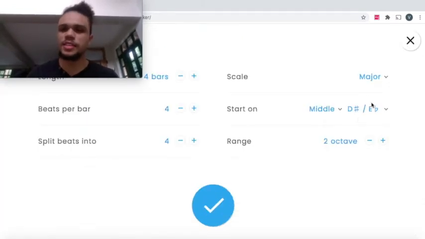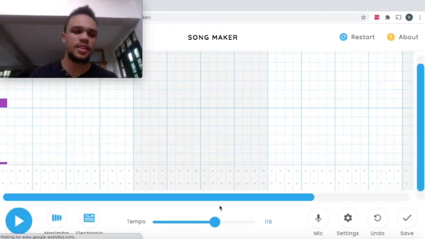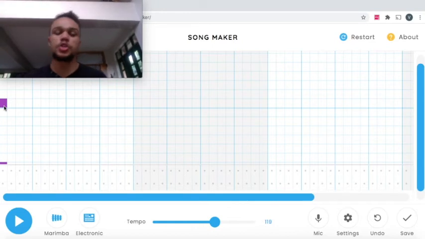Let's go to settings and let's change our key to, let's try B flat. B flat right there. Now it's purple. That's going to be our new do. So that's how you change keys.